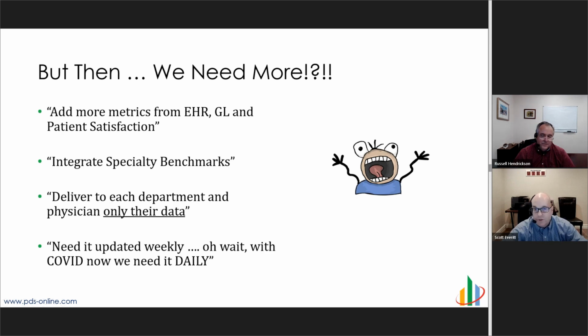These external data sources, they don't even have the same names for a provider as the ones that we're using now. You want to integrate external data like benchmarks and targets. You want me to cut it up and give it to each individual department and physician and only give them their data. That's going to require a whole lot of manual work and security that I'm going to have to put in. And then you want it on a daily basis. It may take me a week to do these each time. I don't know how I can deliver it daily.